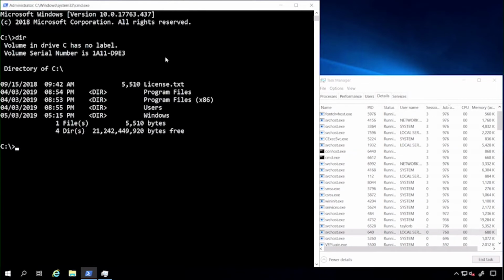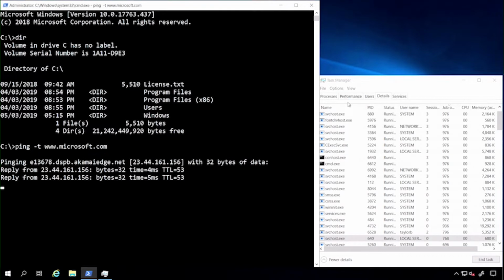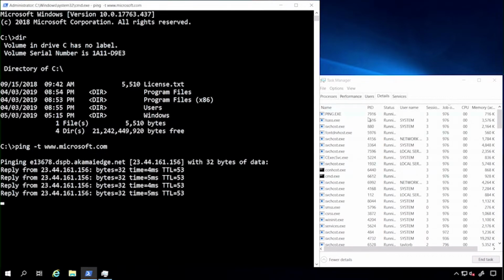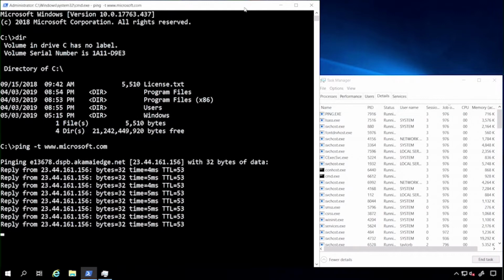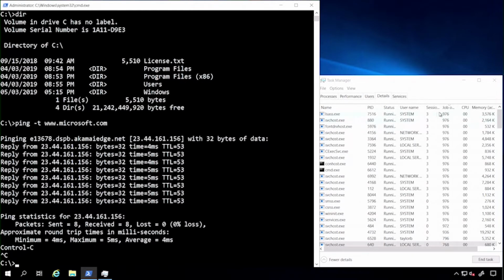So we're now inside this container. It's got its own file system. It's really a contained environment. And if we look at Task Manager over here, we see that there's a new session that got started up and a new job object that got associated with it. So if I do something like ping -t www.microsoft.com, we see that ping is now running. It's running in session 3 with this job object. If I stop ping, it goes away, right?